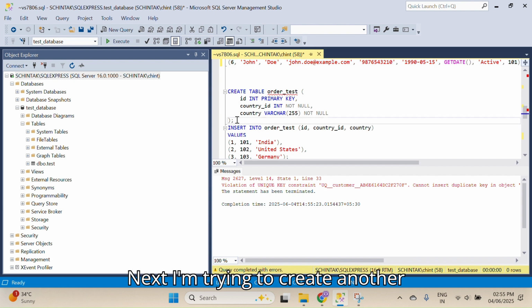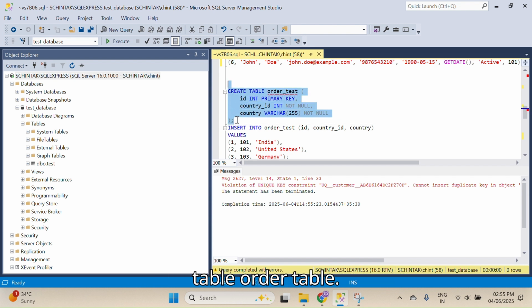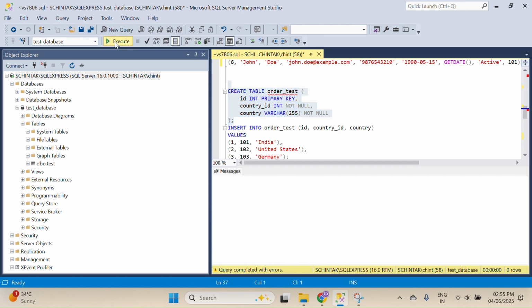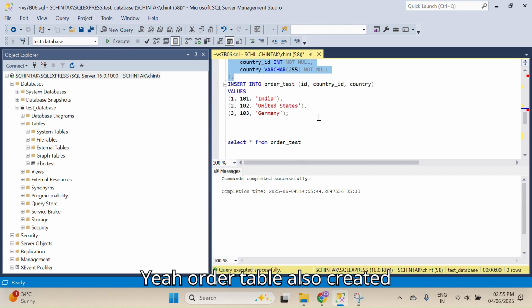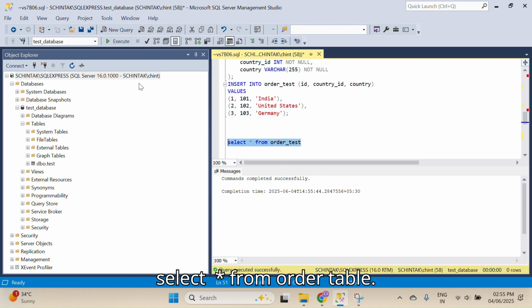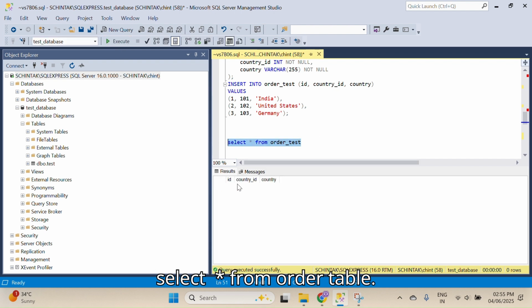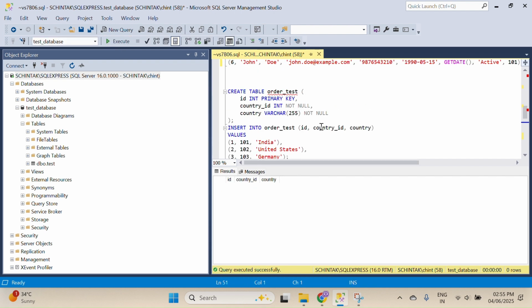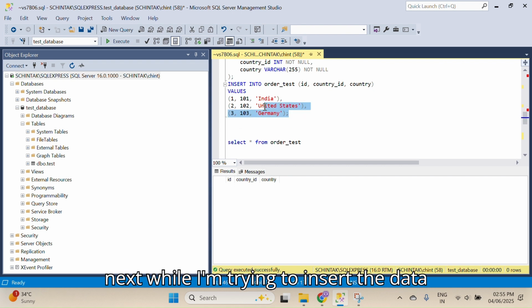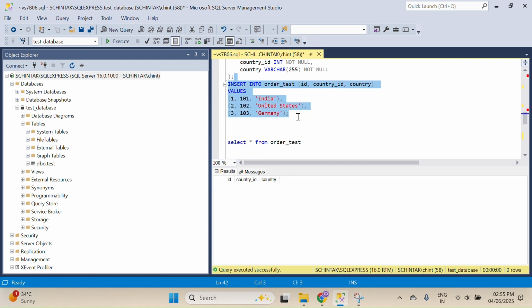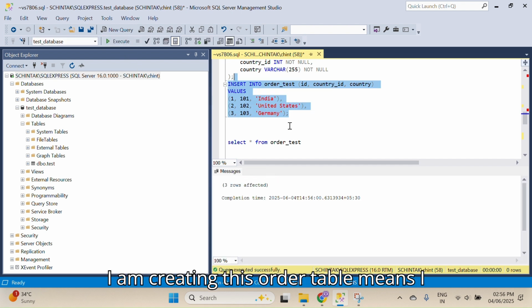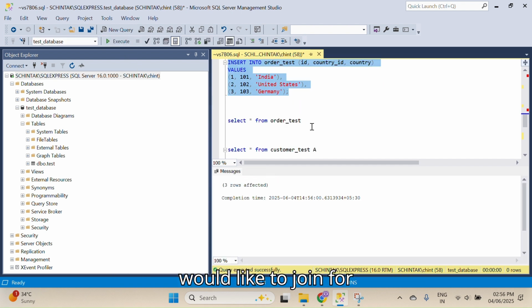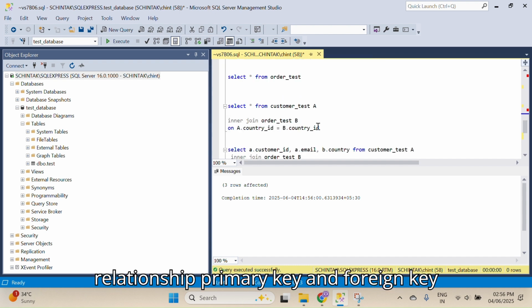Next, I'm trying to create another table, the order table. Yes, the order table is also created. Select star from order table. You can see id, country. Next, I'm inserting the data into the order table. Why I'm creating this order table is that I would like to join for a relationship, primary key and foreign key relation.